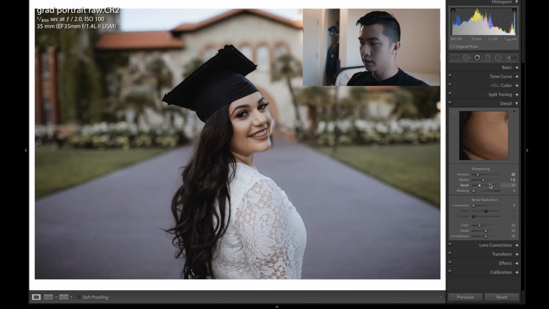So what you did here in the amount and the radius and the detail, it affects your entire image. Meaning when you sharpened her face, you also sharpened the background. In this case, we want the background to be softer than how she looks. So I'm going to hover over the masking feature. I'm going to hold down Alt or Option on my keyboard.